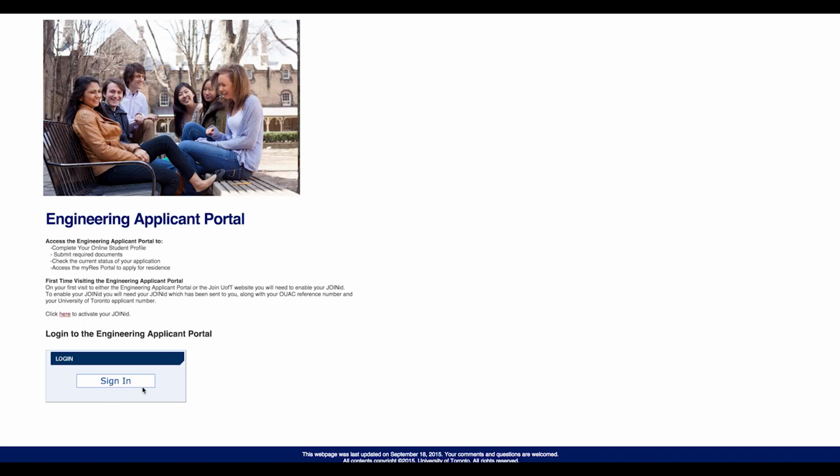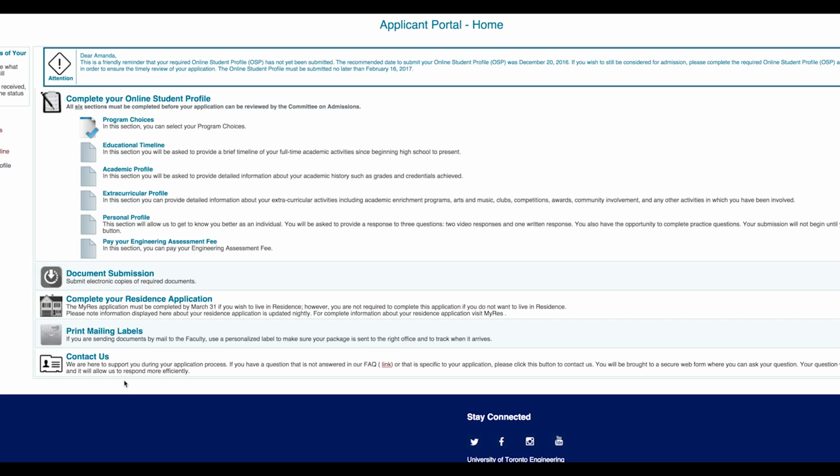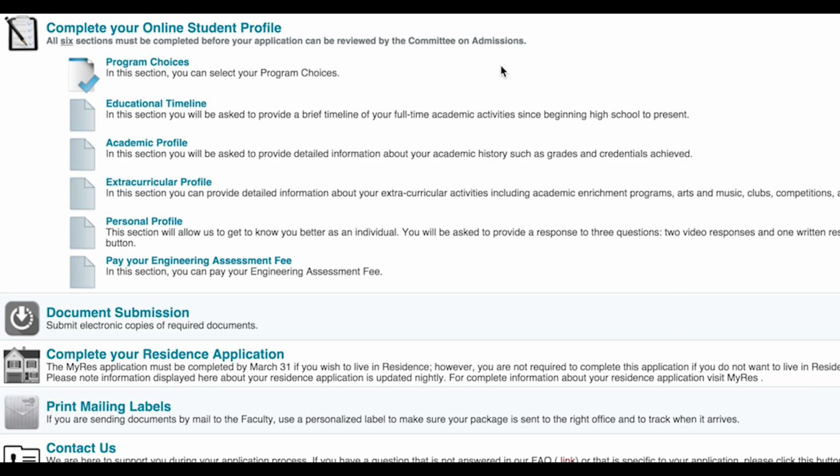Today, I will be walking you through to help you complete your U of T Engineering supplementary application. Once you log in, this is what your homepage of the online student profile will look like. The online student profile is your opportunity to help us better understand you as a person and your strengths outside of the classroom. Your application will not be reviewed until all six sections are completed. Your online student profile must be completed by February 1st of 2017.